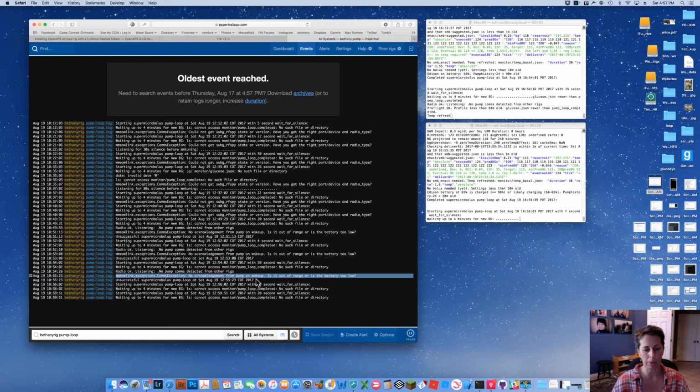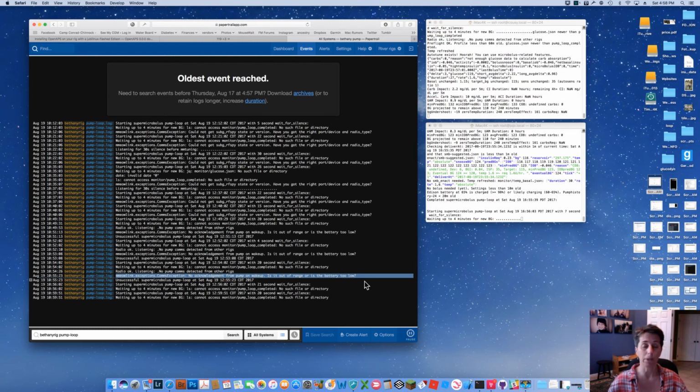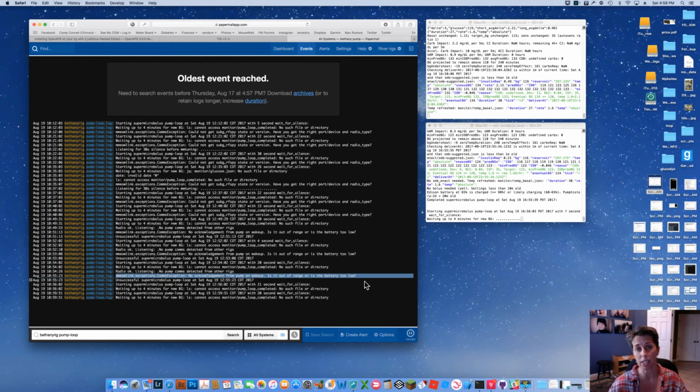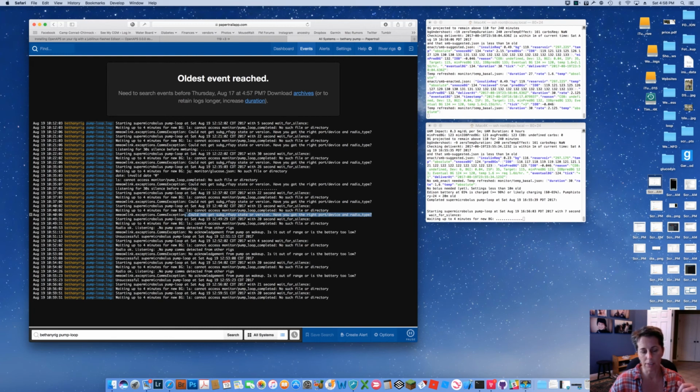This one here: no acknowledgement from pump on wake up. Is it out of range or is the battery too low? Obviously this is trying to send you a message. It's saying that the pump and the rig aren't communicating. The rig is trying, the pump isn't answering. The usual, most common reasons for the rig not answering is because it's too far away or the battery is low. This other message here: could not get state or the RF SPI state or version, have you got the right port or device or radio type.